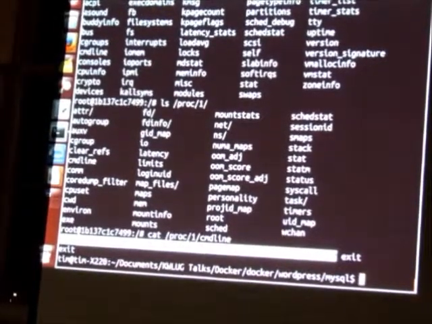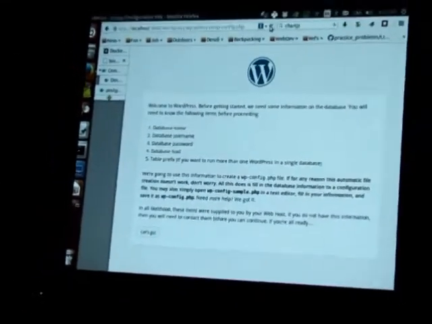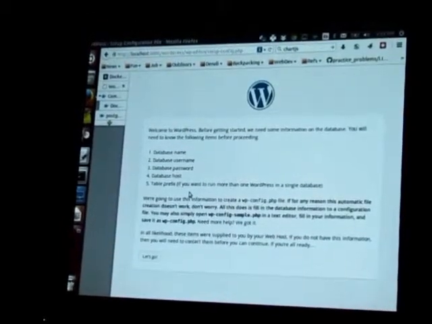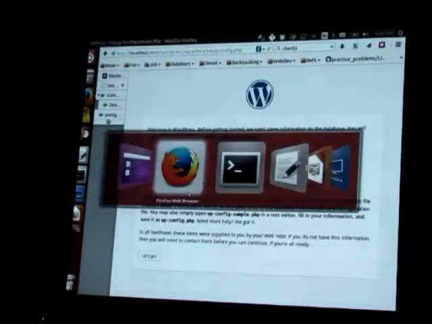So now I have a MySQL server, but of course, if I pop over here and I fire up my WordPress and hit reload, it can't see the SQL container. They're not talking to each other. So what I need to do is introduce WordPress to MySQL, which means I need to open up a little hole, a channel, over which they can talk. And Docker makes this pretty easy.